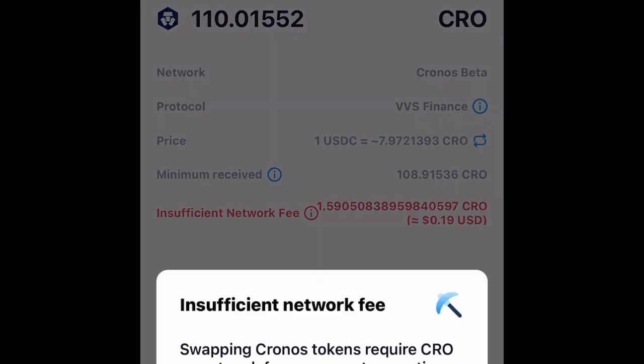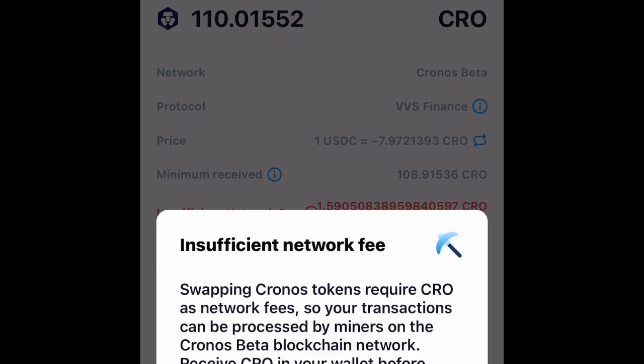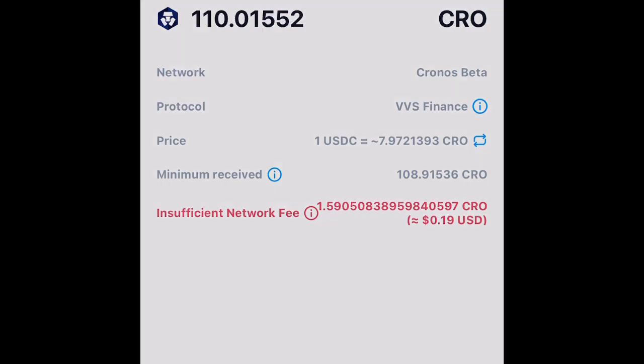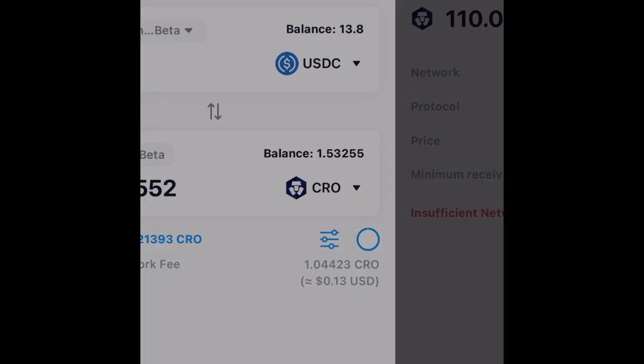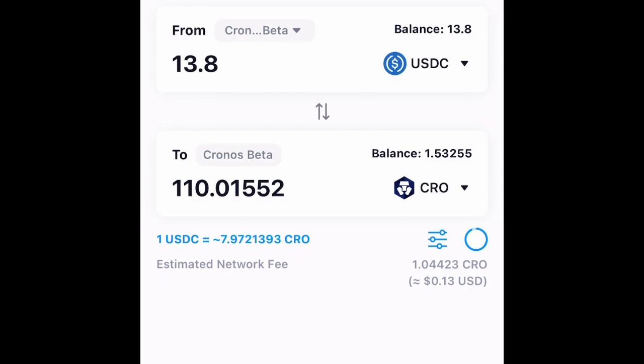Why doesn't it... Do I have it wrong? Swapping Chronos token requires Crow. Receive Chrono wallet before proceeding. What's going on with this? Oh, I need more. 159. I don't even have enough.